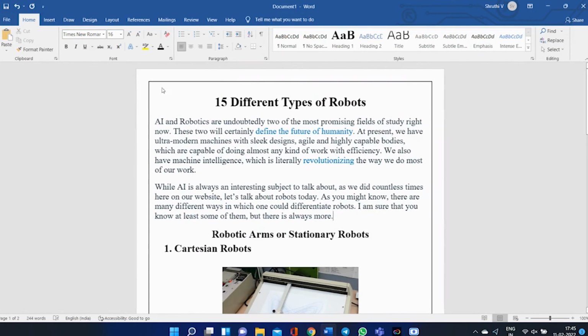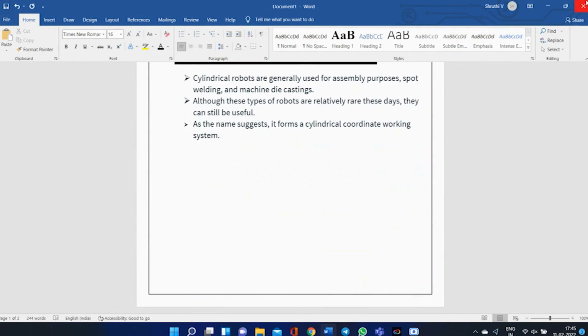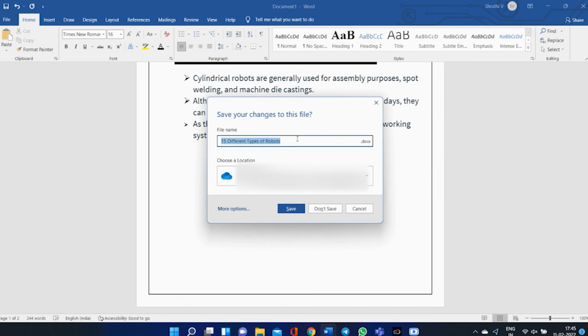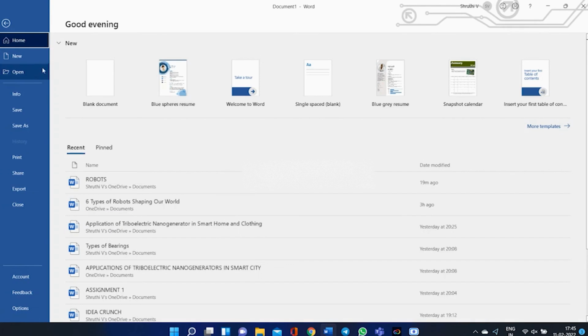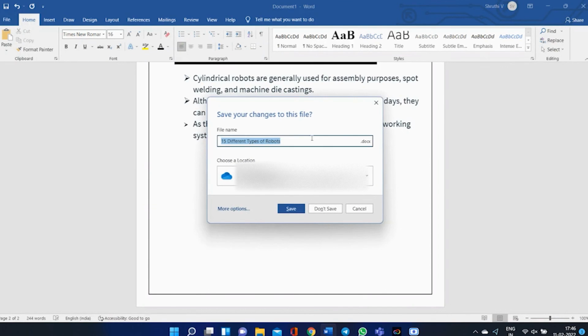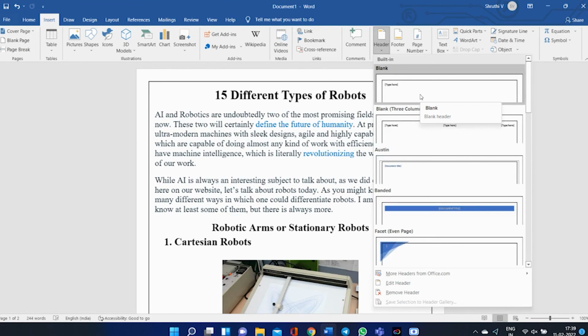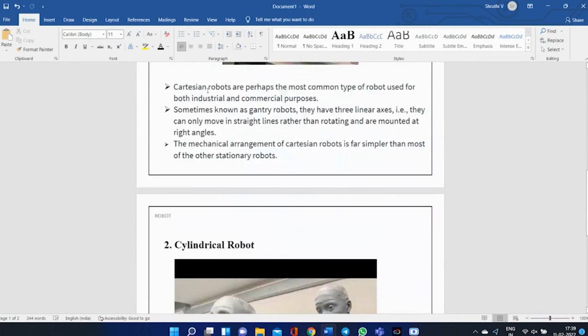So after editing, make sure you don't forget to save your document. You can either go to File, Save As, or when you press the close button, you can give the file name. 5 different type of robots. I'm setting it as a file name. And choose the location. Make sure you save it before you're leaving.